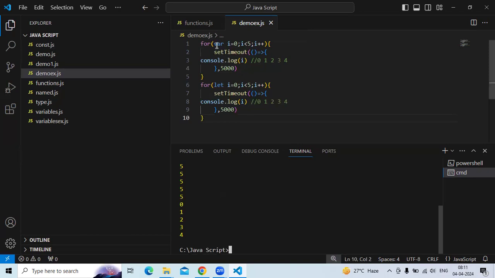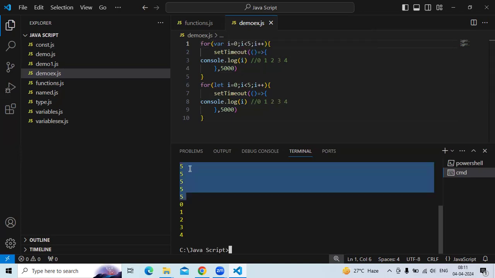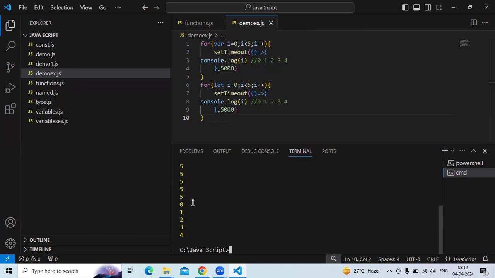Remember one thing. Using the var keyword, it doesn't have the capability to maintain multiple values. Why? Because I am getting the single value like 555. But using the let keyword, it has the capability to maintain multiple values. So I am getting the multiple values like 0, 1, 2, 3, 4.